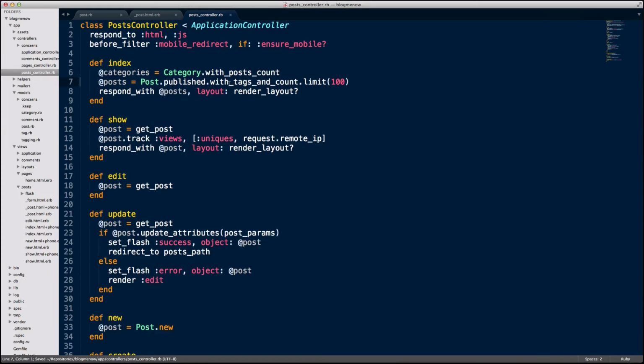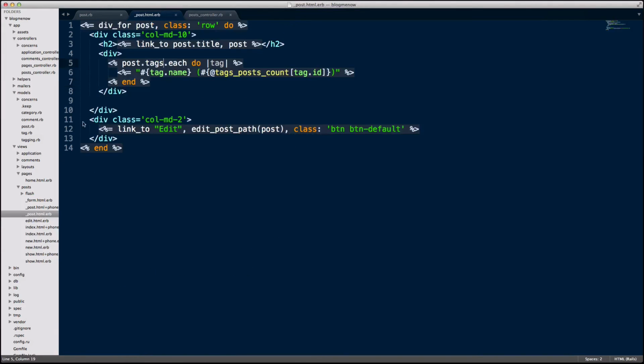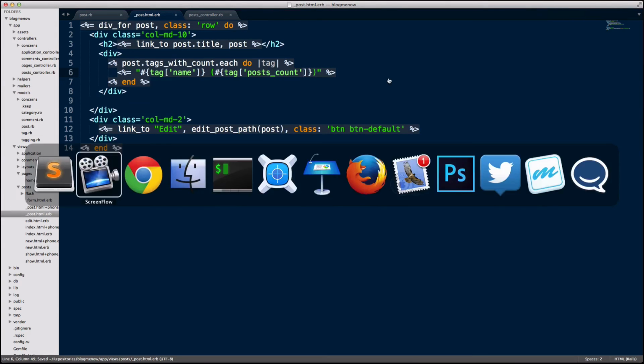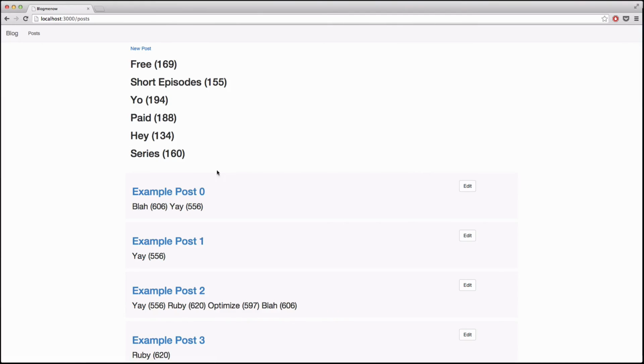And in our view, we need to use the correct method. So I'm going to head over into the partial over here, and tags with count. And here, because the result that we're going to get from each of these tags is going to be a hash, to access the name, we're going to be using something like this. And here as well, we're going to do tag, and then here, all we're going to do is post count. So that should basically do it. I'm going to go over to the browser and hit reload, and everything should work just fine. Yeah, without any issues, right?